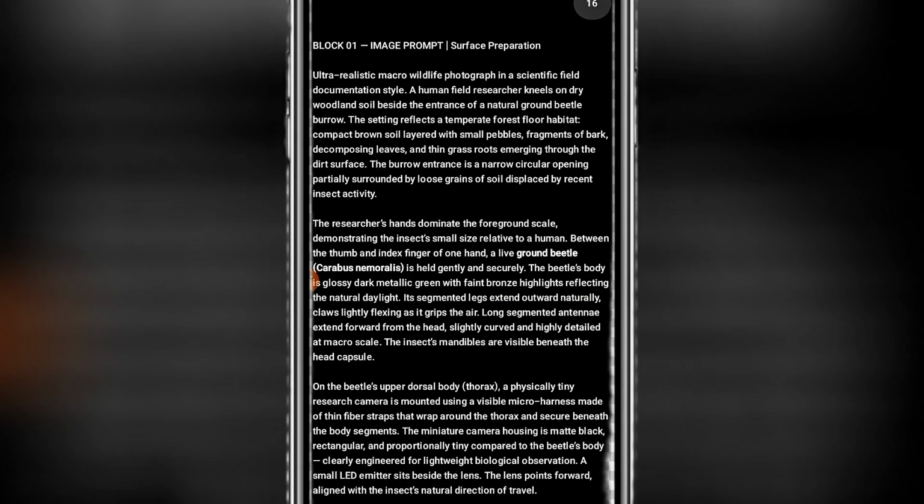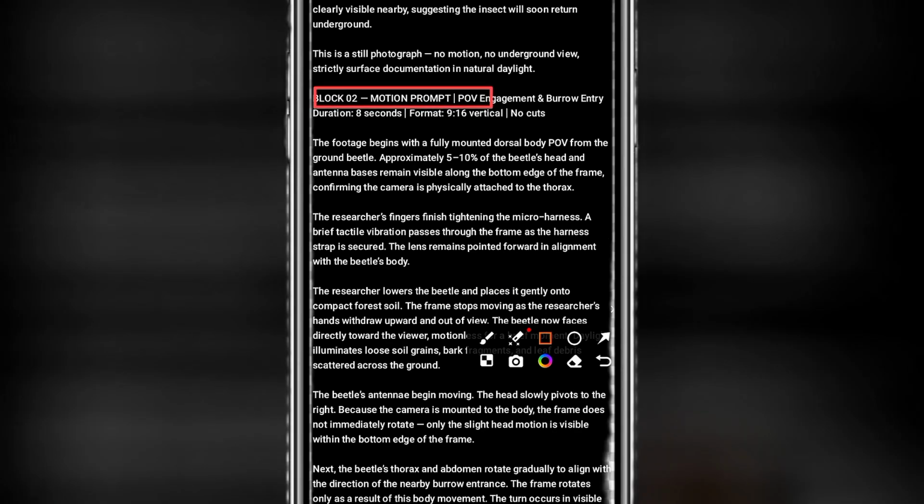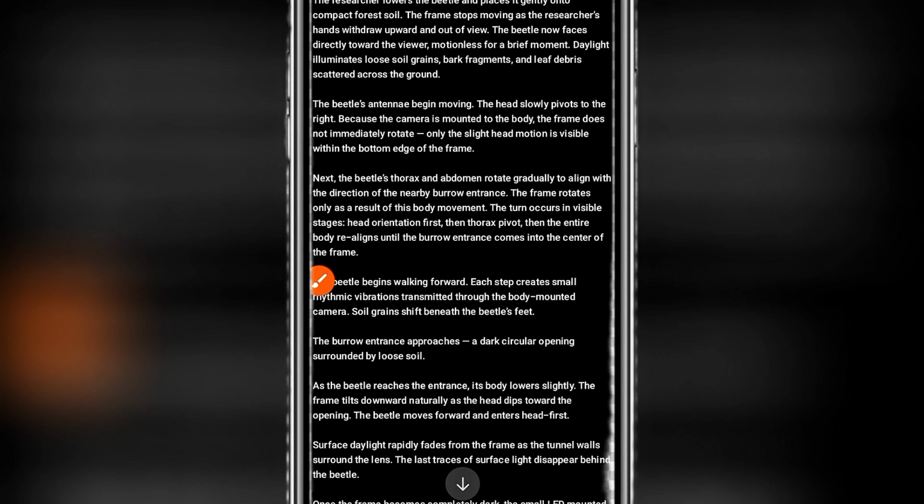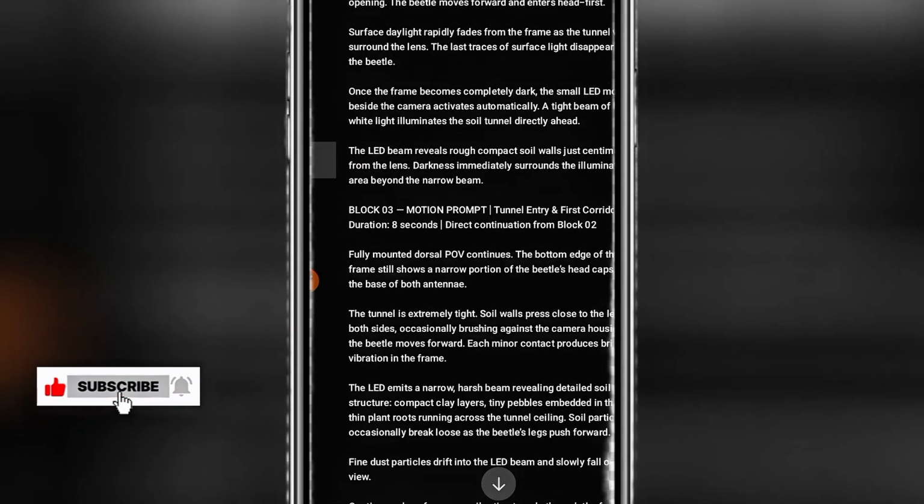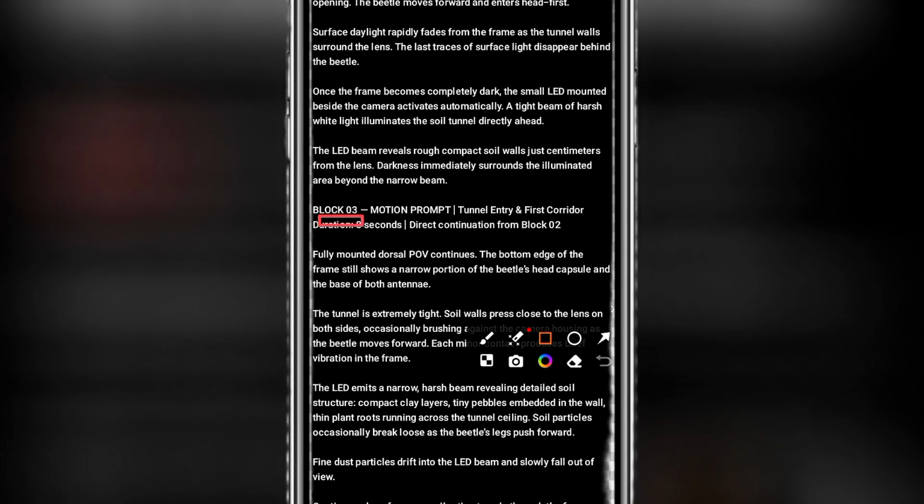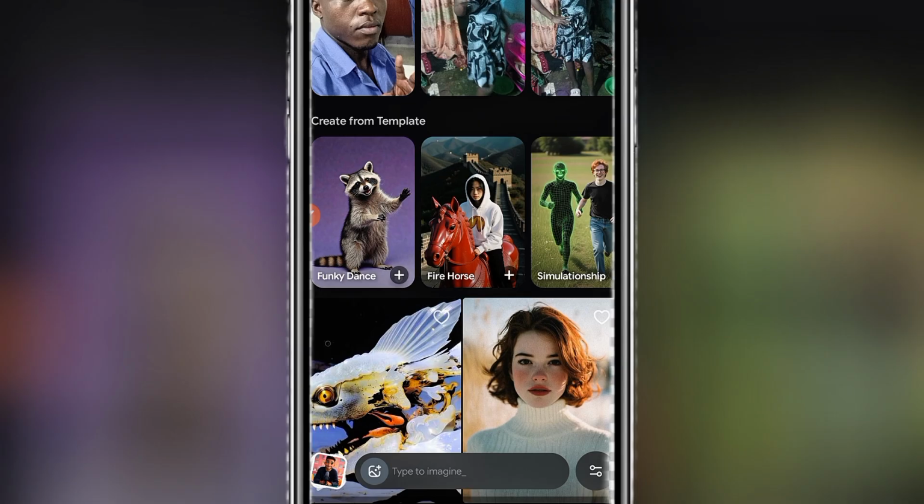Below that, you will also see motion prompts, usually labeled from 1 up to 6. These motion prompts describe how each scene should move when we turn the images into short videos. This structure makes the entire process much easier because we don't have to write complicated prompts ourselves. Everything is already prepared for us. Now that we have our prompts ready, the next step is to start creating the images.